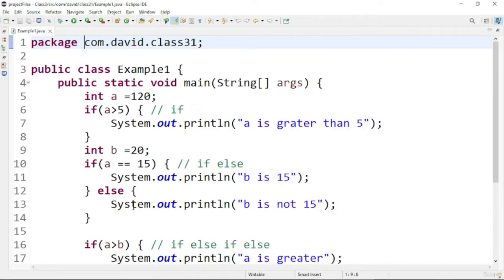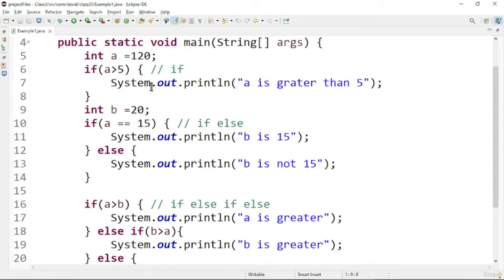Now let us see a program for the if block in Java. Here we can see I have an if block. The if block will have a particular condition, and I am printing out a particular value after the if condition is successful. If the Boolean condition is successful, then it will enter inside the block.